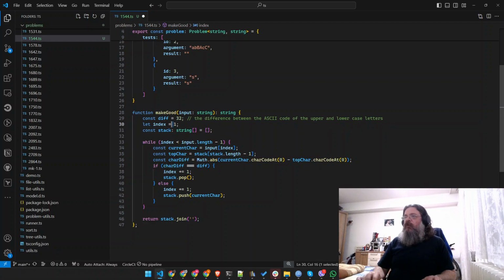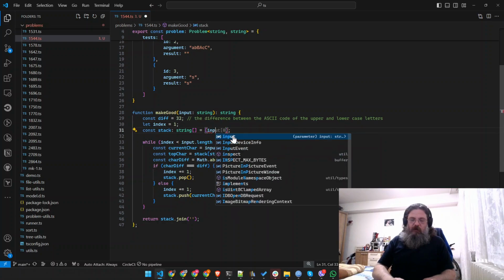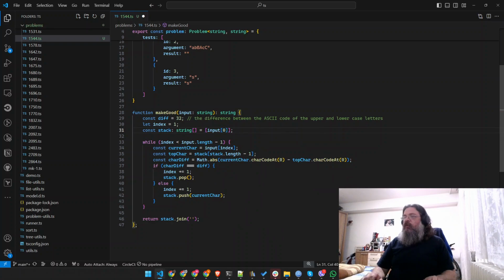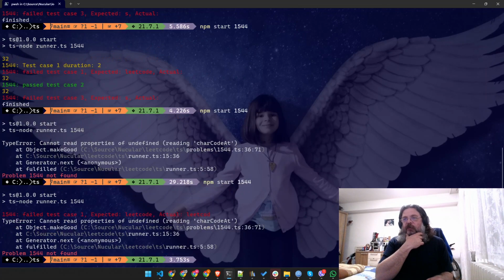Yeah, actually this algorithm will immediately break because the first time we try to do this, the stack is empty. So let's seed the stack. Let's say input of 0 is already inside of it. I think I can think of another case where this will be empty.